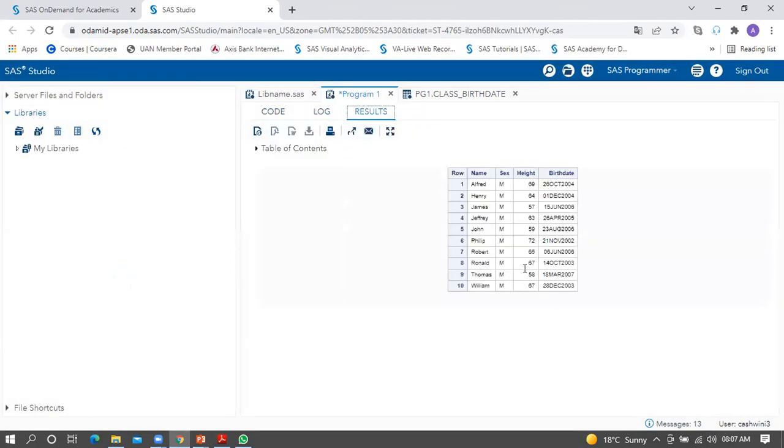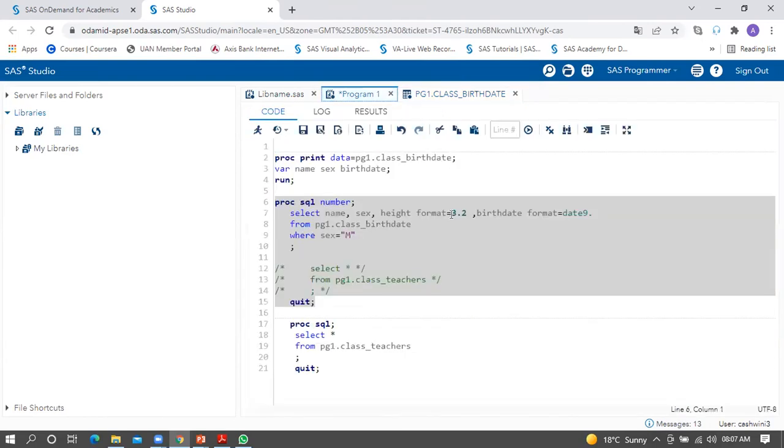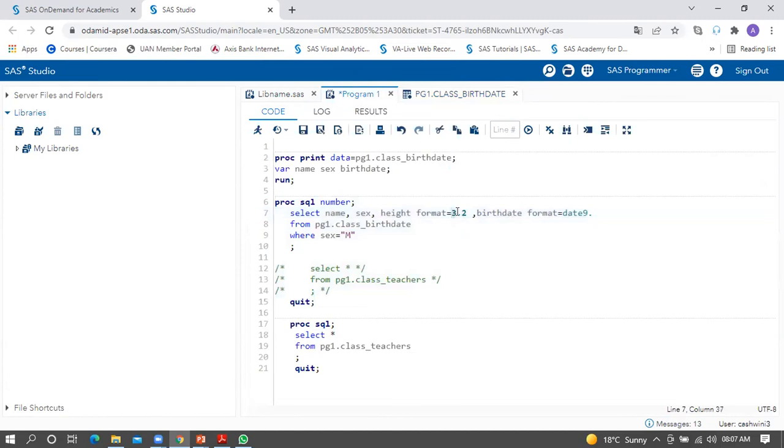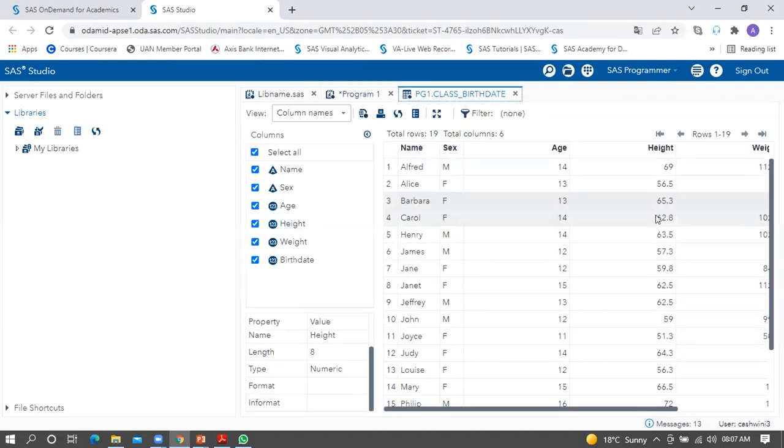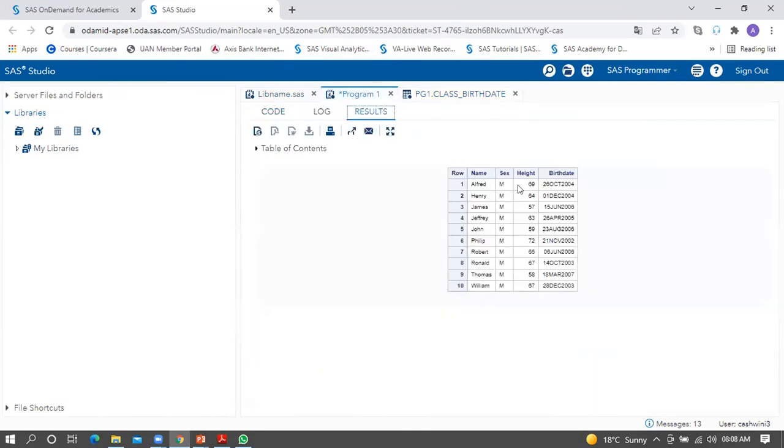So see, you get height. Now, what is the width you have provided? 3.2. But if you see your original table with the values, the width is more than 3. You're telling it the total width should be 3, including the 2 decimal places. But your original data values don't fit, so it's not providing a proper way to show the value. Hence, it's trying to fit the values as per the width, so it's rounding up the value.